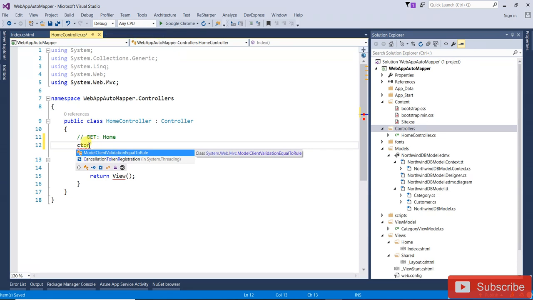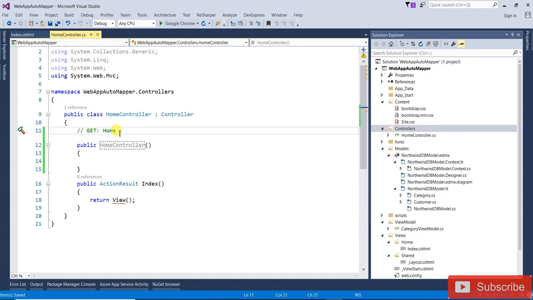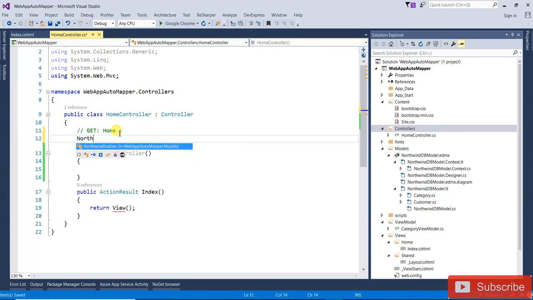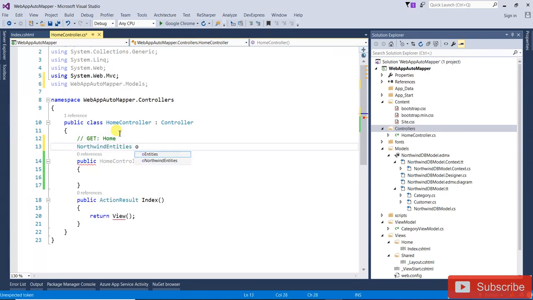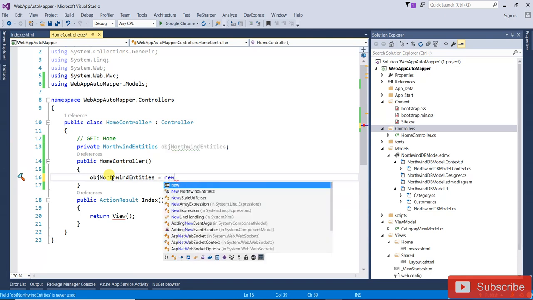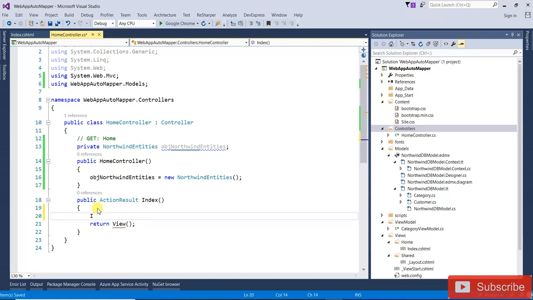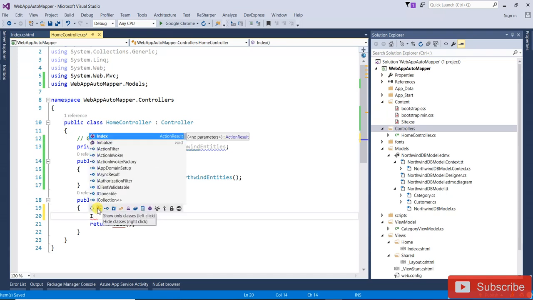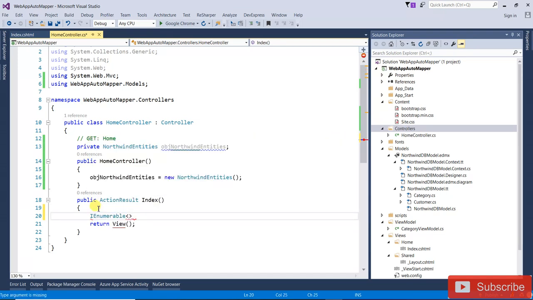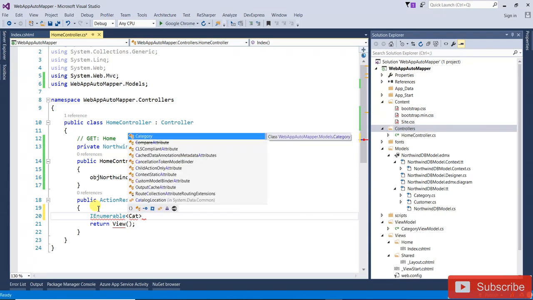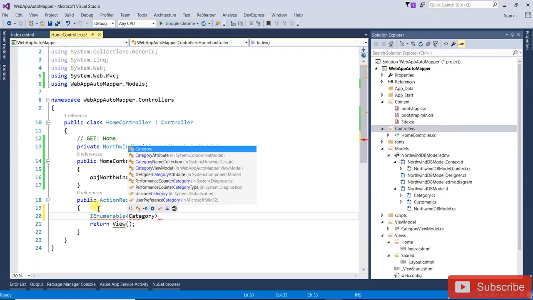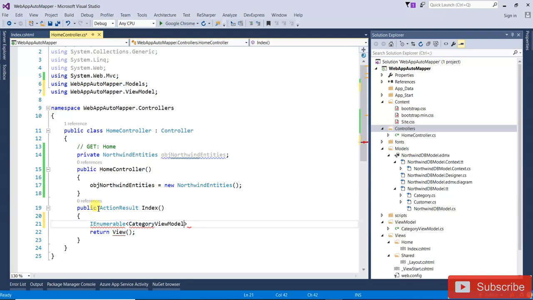Let's close this one. In the constructor, I'm going to create the variable of Northwind entities, that is objNorthwindEntities. Now I'm going to create the object of Northwind entities. Click on new NorthwindEntities. Here I want to return to the view a list of CategoryViewModel.